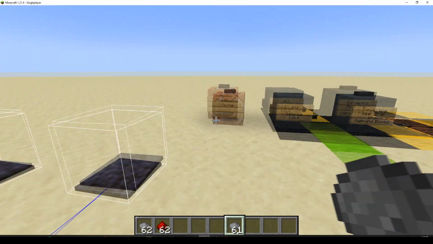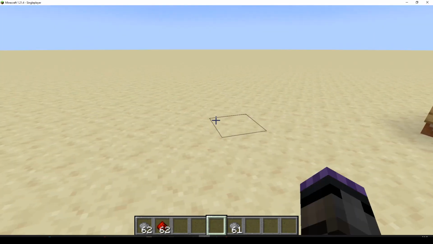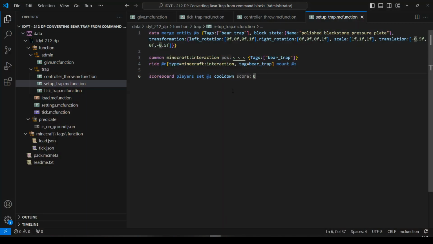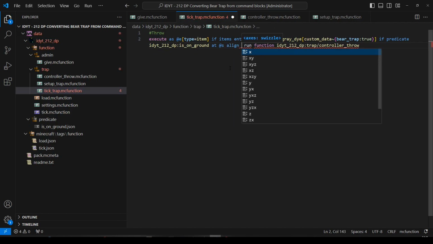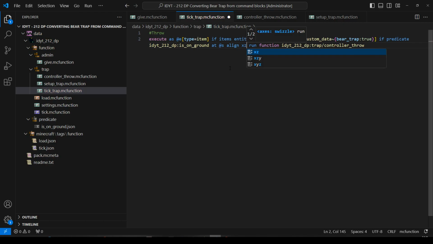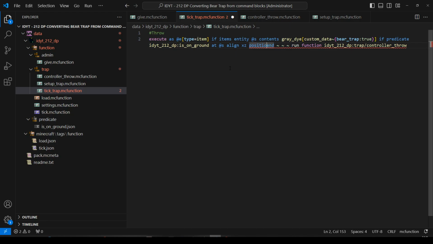Right, if you don't want it to be aligned, don't do this next little bit. Well, let's go back. Where would be the best place to do that? I think if we went to tick trap, here we go, at @s. After there, we'll do an align to the X and Z. That'll squish it to the corner. And then we'll do positioned 1, 2, 3, and we'll set that. We'll attempt to spell words correctly. Positioned 0.5, 0.5, that should now move it to the center of the square.